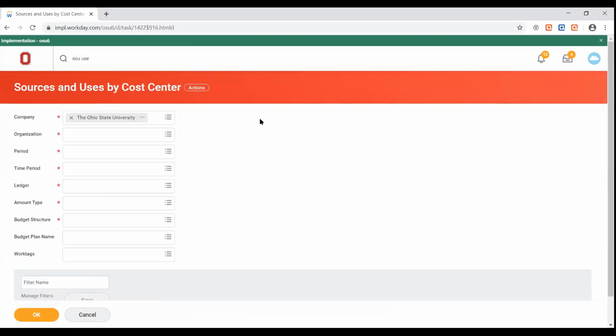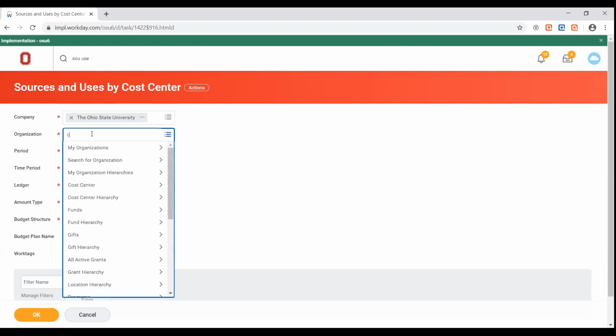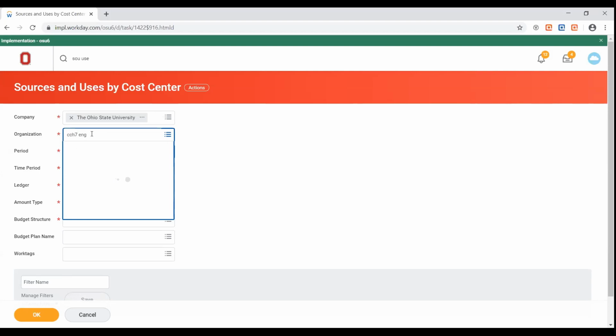Selecting Sources and Uses by Cost Center brings us to a prompt set. When you have a prompt set in Workday reporting, if you use a report over and over again, you can set a filter. We will use filters in some of the other demonstrations, but today I'm going to show you at this very first demonstration how to set the filter. For organization, I'm going to look at a cost center hierarchy for engineering.